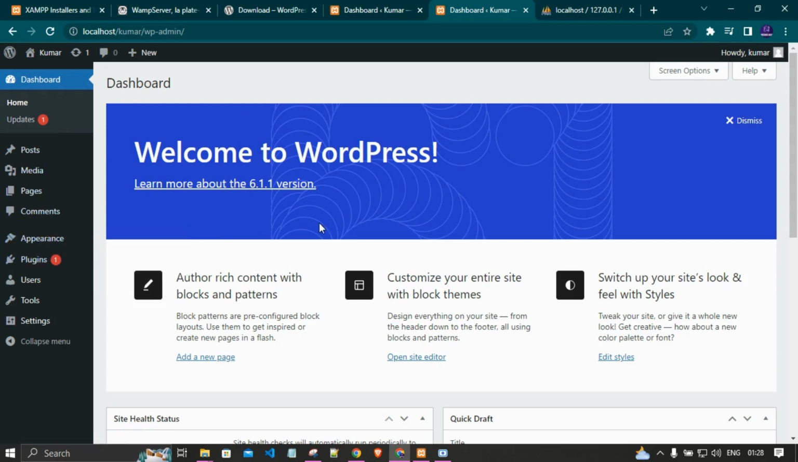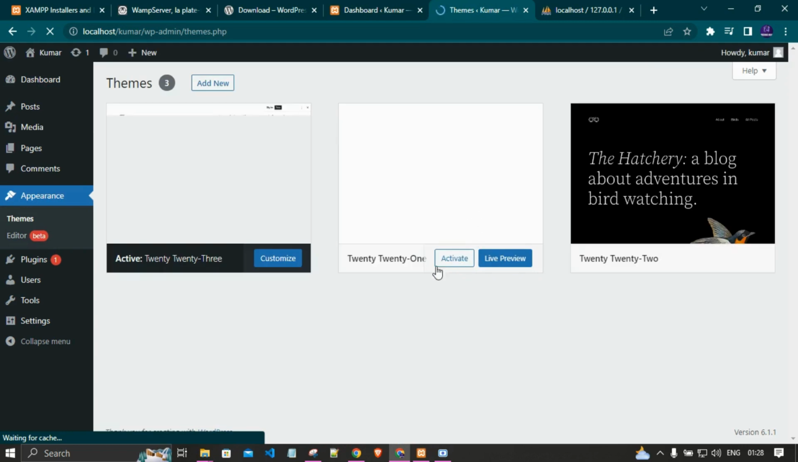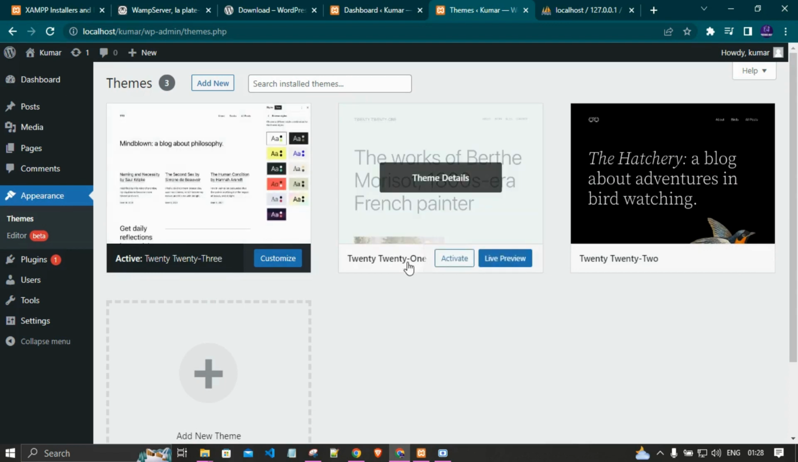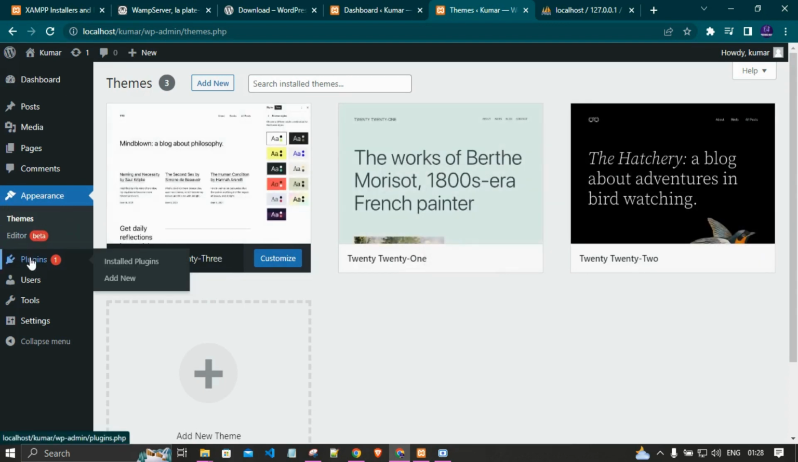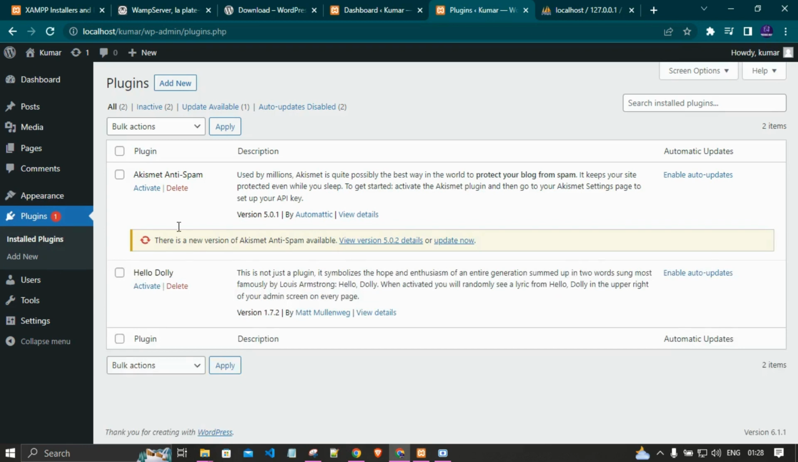Now when we install WordPress, they share some default themes with you, which are 2023, 2021 and 2022. They also provide two plugins, which are compulsory: first Hello Dolly and Akismet Anti-Spam. Hello Dolly is not a usable plugin, I think, but yes, this plugin is helpful for you.